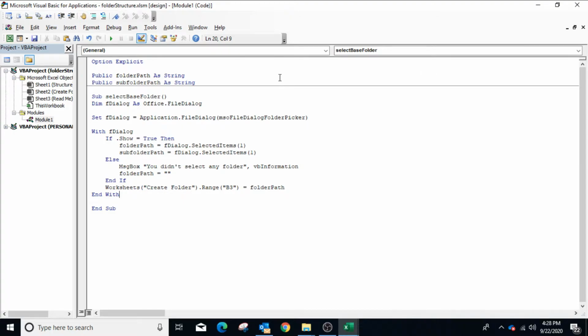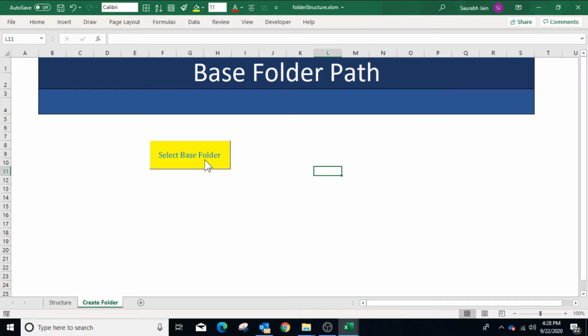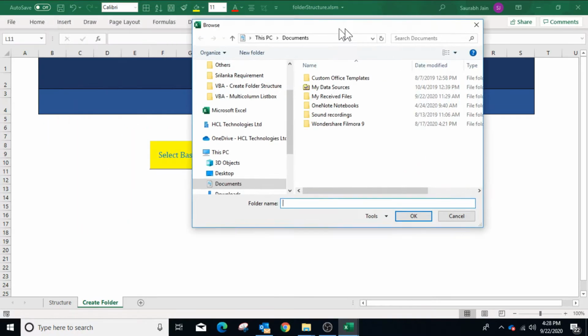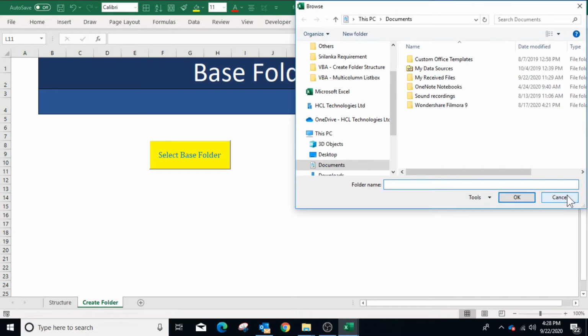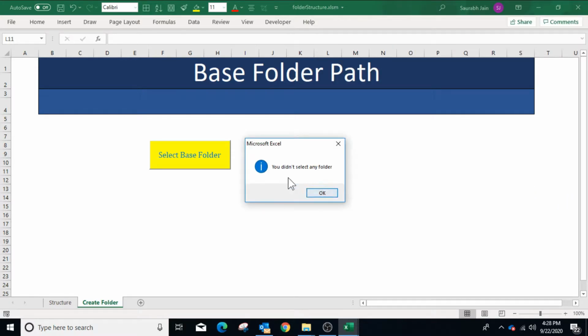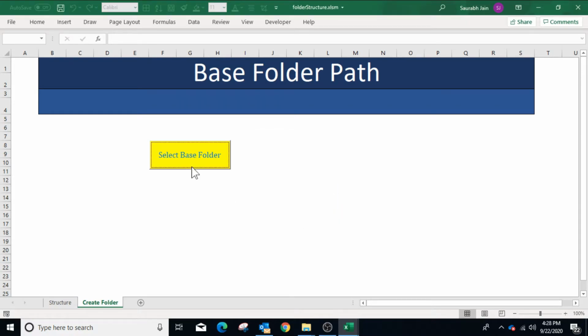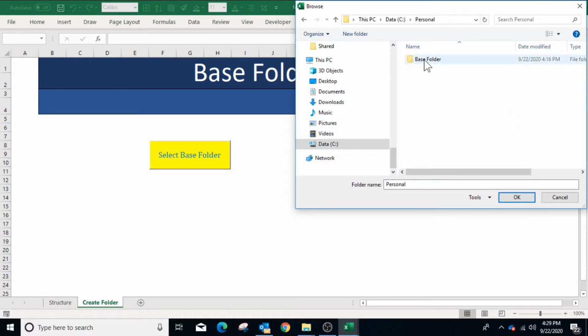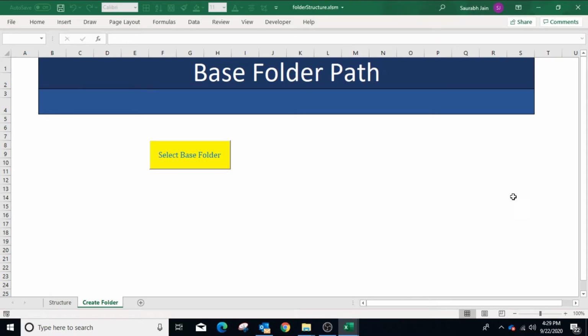Now go to the Excel sheet, click on the select base folder button. It will show the folder picker dialog box. Now click the cancel button and it will show a message box and B3 cell will remain blank. Now click on the select base folder button again. Select a folder, click OK. Now the B3 cell is showing the folder path.